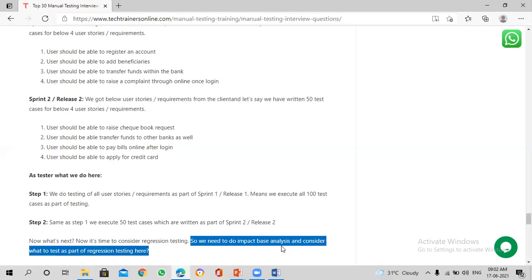Now let's say I go to Sprint 3 and I've written 200 test cases. In that case, we would execute 50 test cases from Sprint 2 and 100 test cases from Sprint 1 along with 200 in Sprint 3. Then you go to Sprint 4, Sprint 5. Do you think you always have to execute all the test cases from Sprint 1 to the current sprint? Then what we need to do is impact-based analysis. What do you mean by impact-based analysis here?